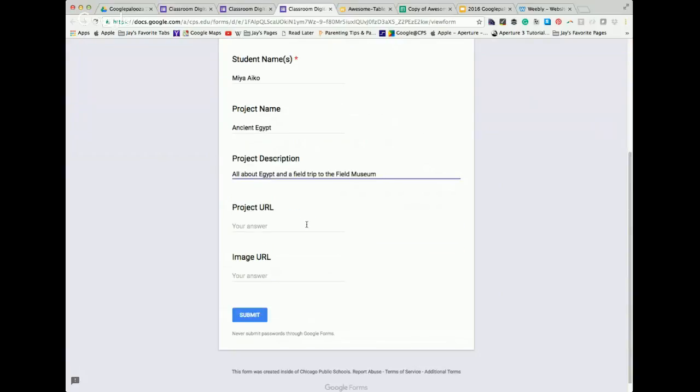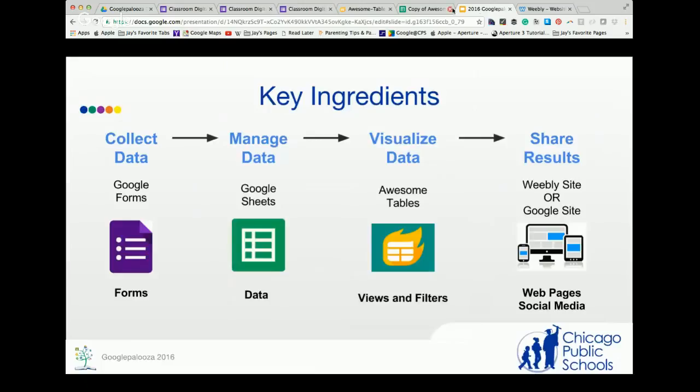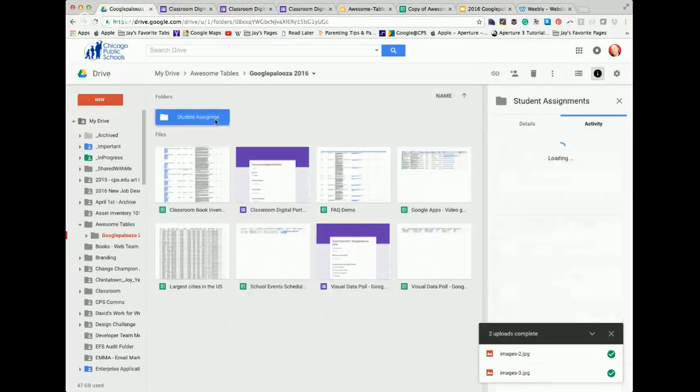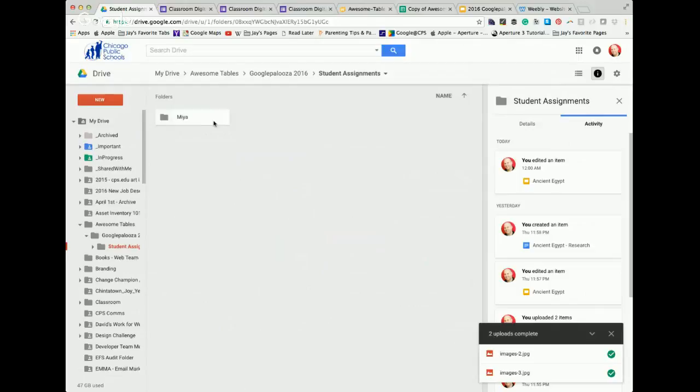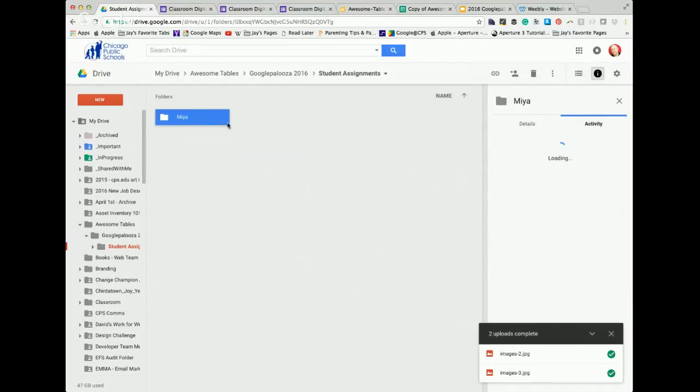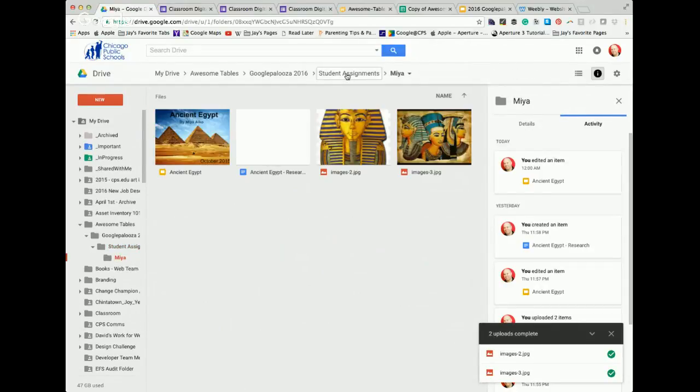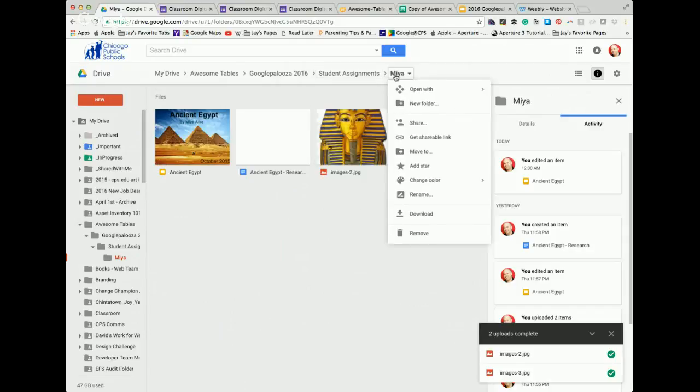Okay, so for the project URL, what we're going to do is post a URL from Google Drive. Let's say your students are working in Google and they've got all their files stored in one place. In this case, I've got a test folder for Mia here. So I'm going to right click on Mia's folder, and this would be the student basically doing this. And I'm going to choose Get Shareable Link. Okay.